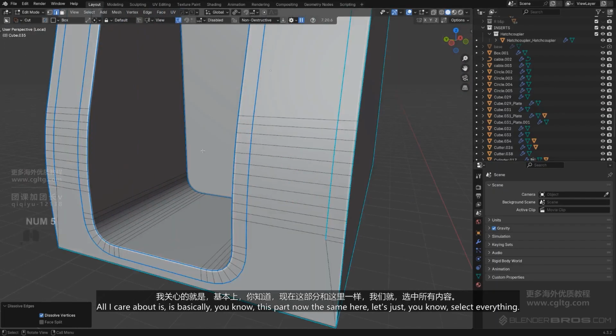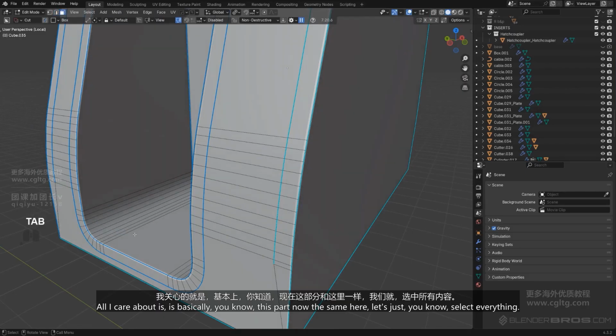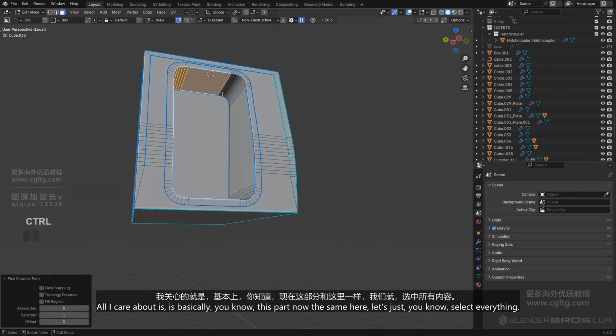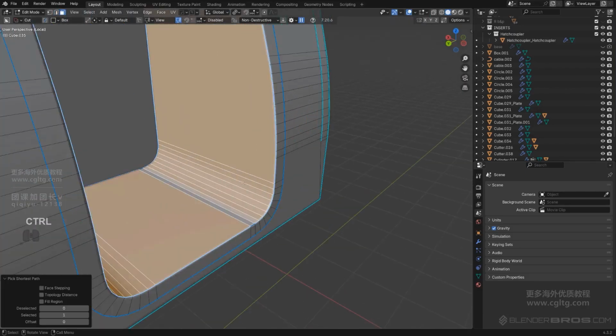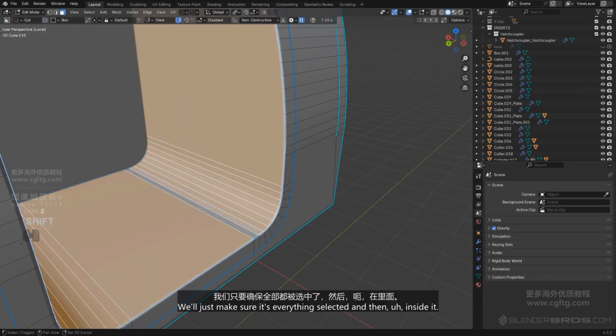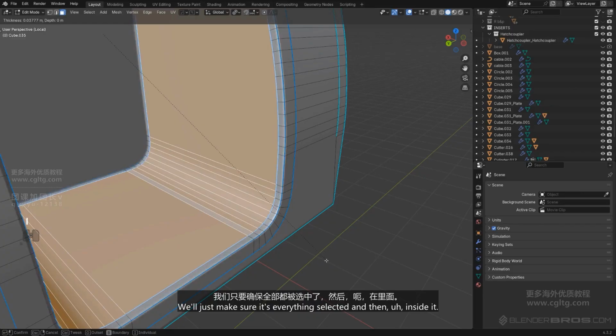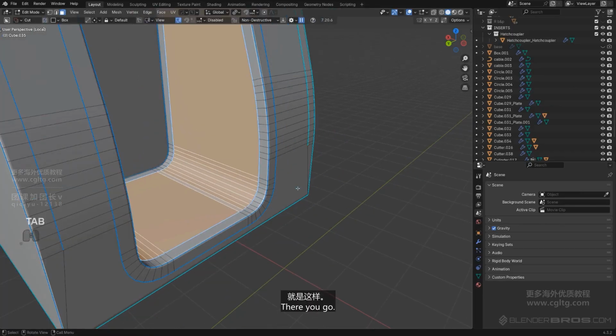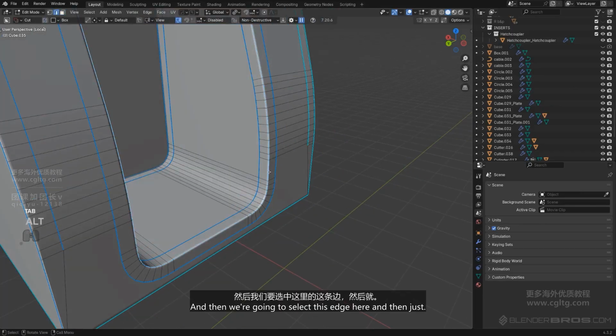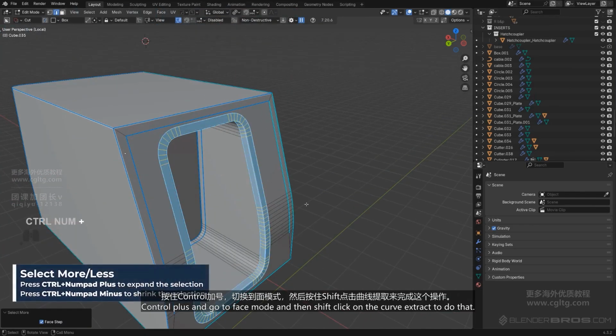All I care about is basically this part. Now the same here, let's just select everything, right? Everything, right? Just make sure it's everything selected and then insert it. There you go. And then we're going to select this edge here and then just Control+.